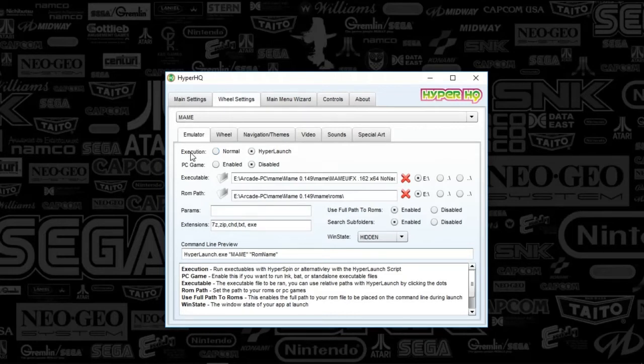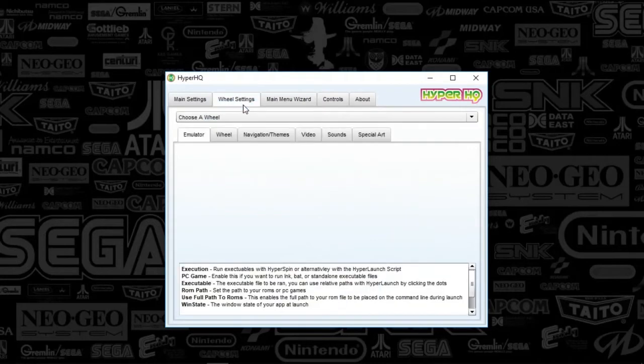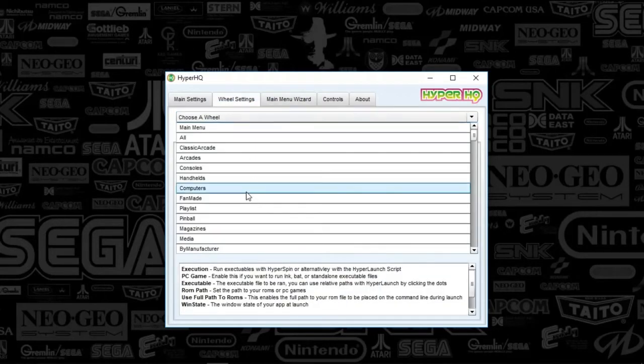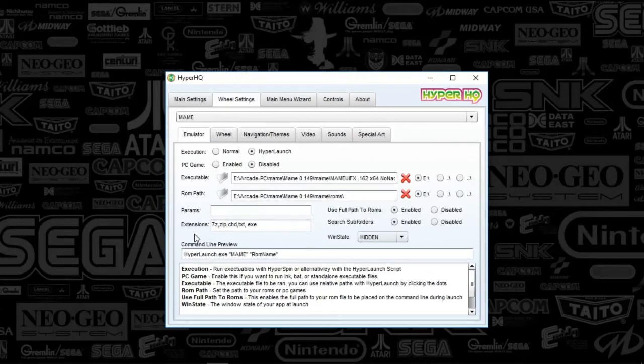So this next tab here, the main menu wizard, all it is, guys, is if you push the plus sign, this will allow you to create a new system. It'll just ask you for the name, and you're going to want to type precisely the name of that system. So a capital letter and then the name. You would type in capital M, Mame, and then you'd hit OK, and then it would basically say congratulations. Once you get through that, you'll just click over to the wheel settings tab, and then you'll find Mame.